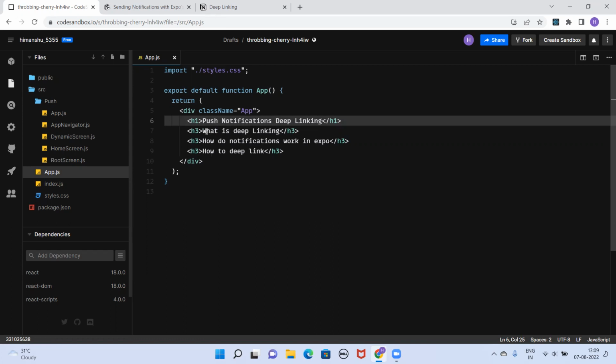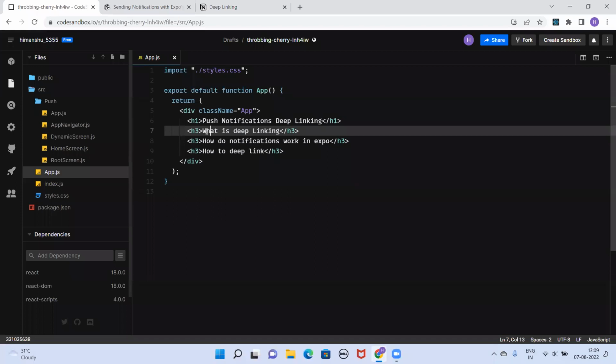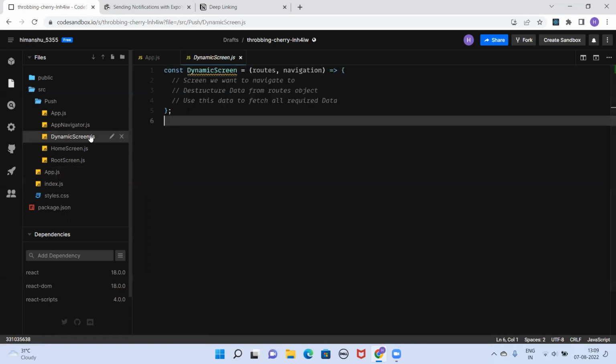First of all, let me explain what deep linking really means. Deep linking means you want the user to transition to a particular part of a website or an app, it doesn't matter, but you want the user to reach a particular screen. In our app, there is a particular screen, which I'll be referring to as the dynamic screen. Whenever a notification is received by the user and the user clicks on it, they get redirected to this dynamic screen. So this is our target.